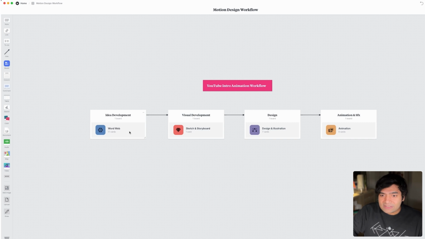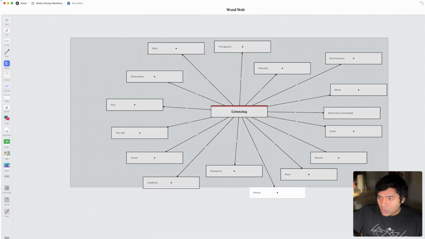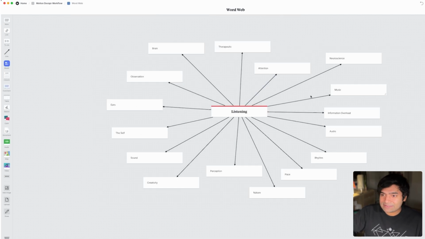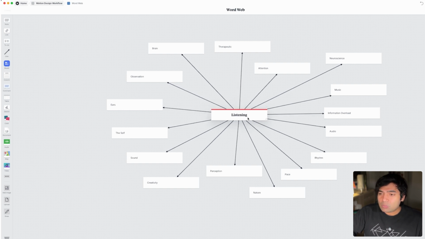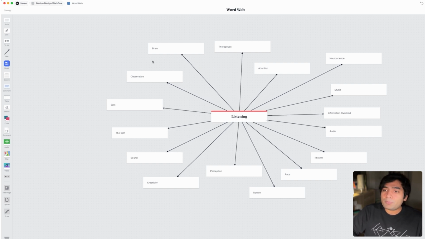So once I open this card, you'll see that the word web actually looks a bit like this. You've got your topic in the center, and what we essentially do is we populate the entire screen with associative words that we relate to with the main topic. And this is a very good first step into taking an abstract thought in your mind into something more concrete. And this is so crucial because this is the very foundation on which your animation is going to be built.